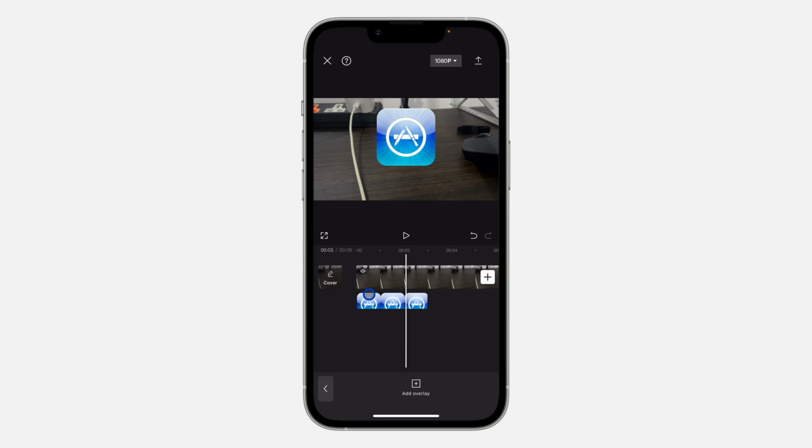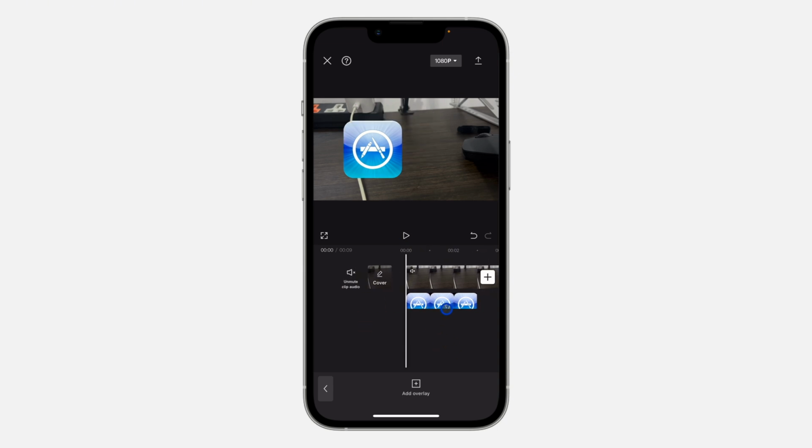As you can see, it is very easy and straightforward. So you can just try this, and after a few tries, you are going to get it perfectly.